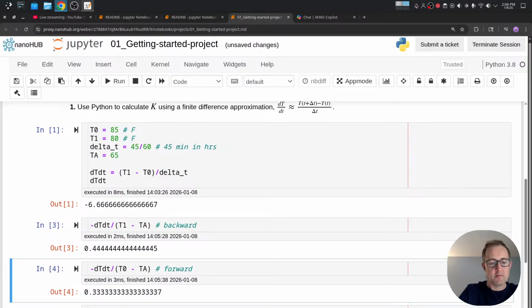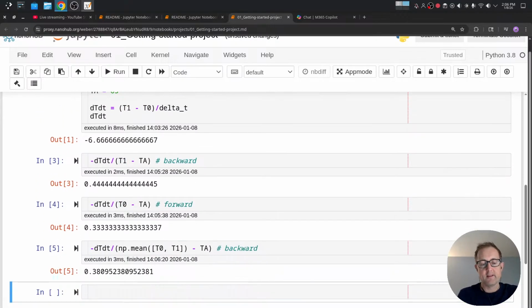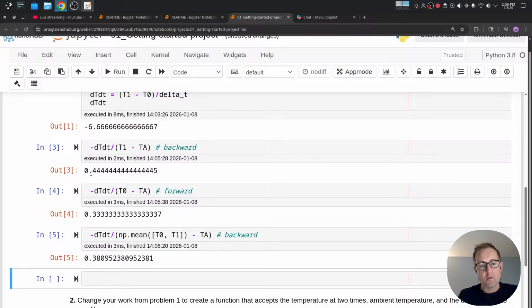So we'll come back up here and write this: np.mean of T0, T1. Then I get a 0.38. Or I could take the mean of these two values, and what I'll get is the same thing.